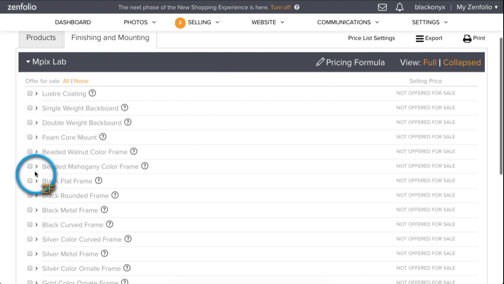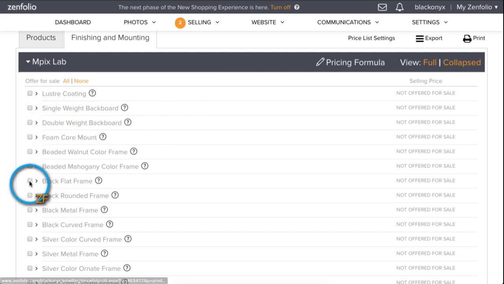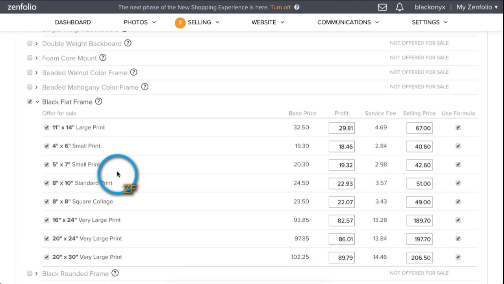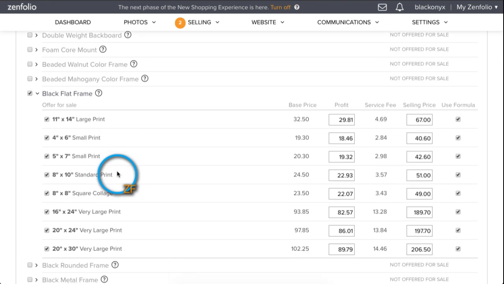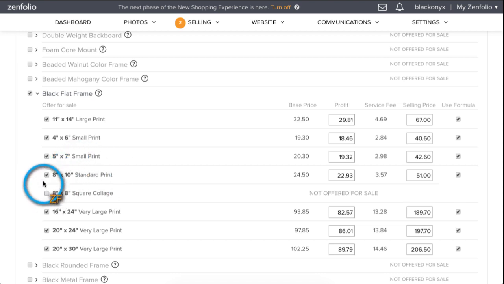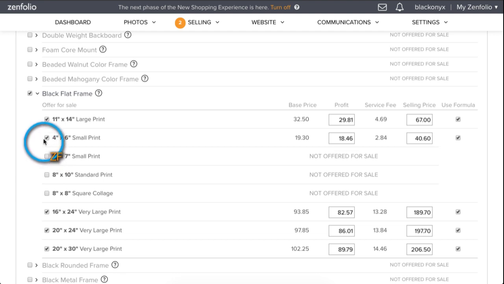So if you want to offer maybe a black frame right here, you can click on that. Come down here and you can actually pick and choose which products you want to offer this frame for. So if you only want to offer it maybe on the larger products, you can uncheck these smaller ones here just by clicking on them like that.